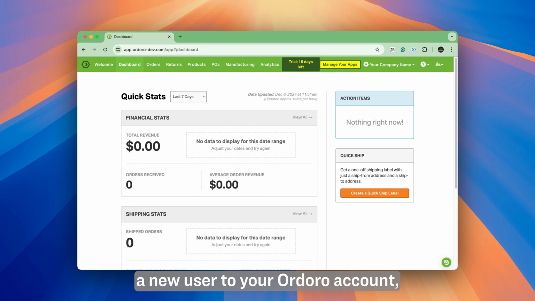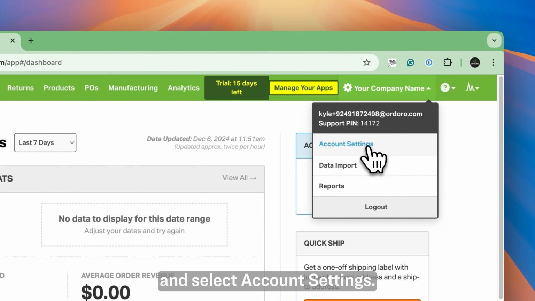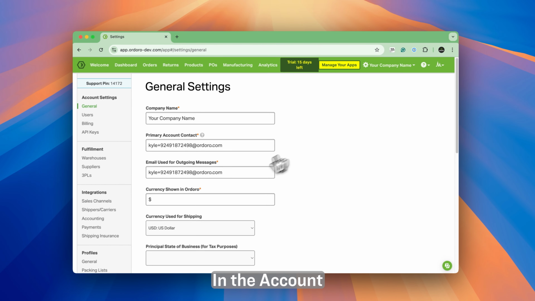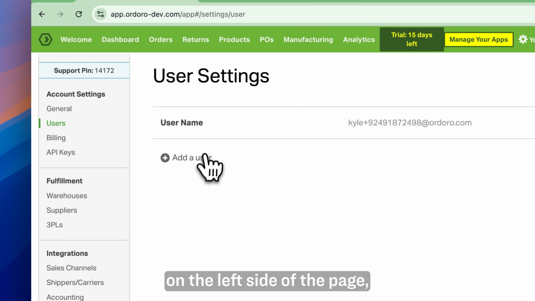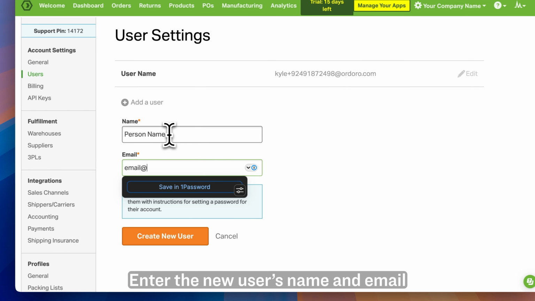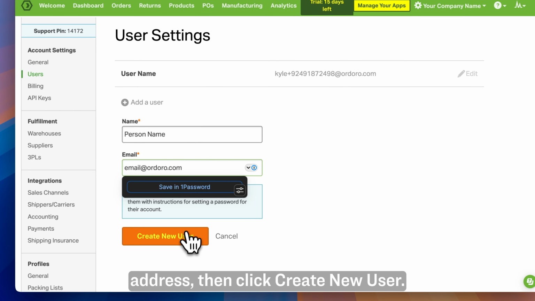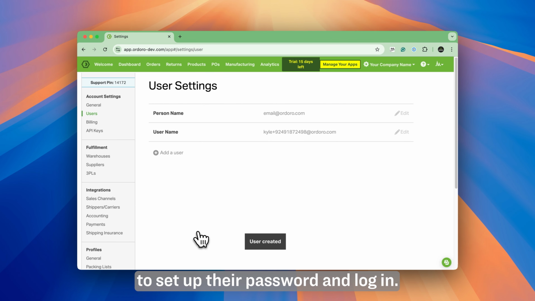To add a new user to your Ordoro account, click your company name in the upper right corner and select Account Settings. In the Account Settings menu, click Users on the left side of the page, then select Add a User. Enter the new user's name and email address, then click Create New User. An email will be sent to the user with instructions to set up their password and log in.